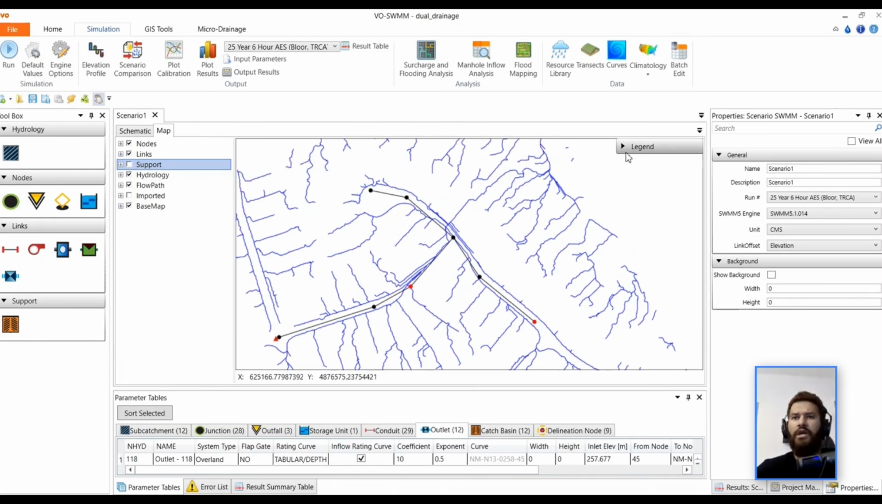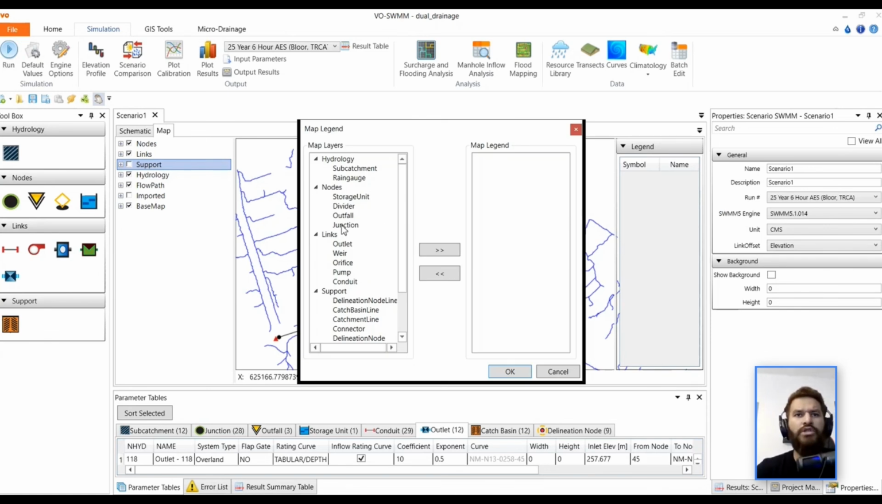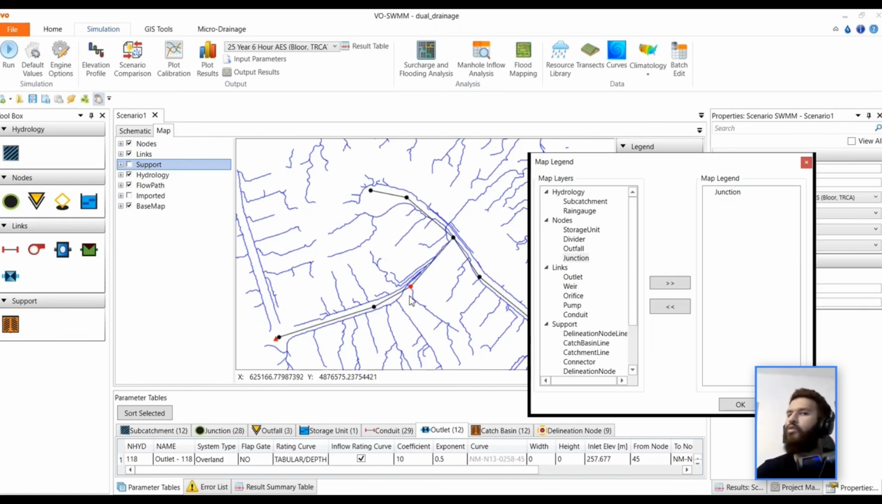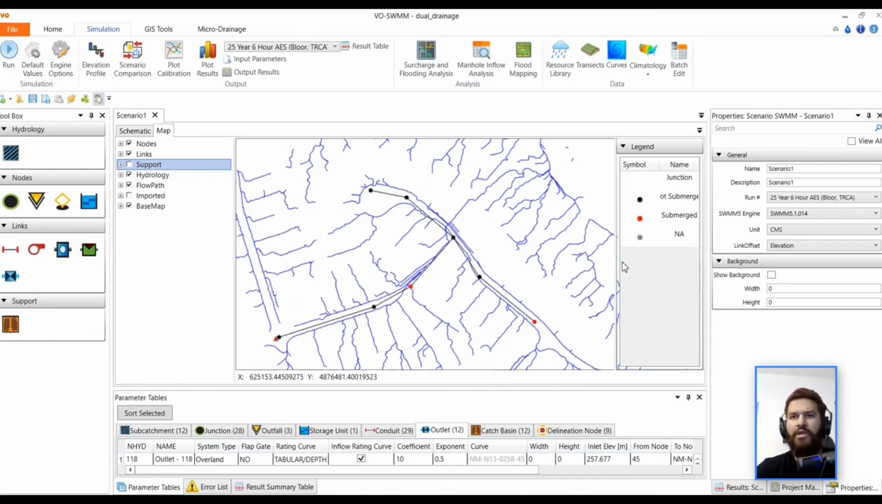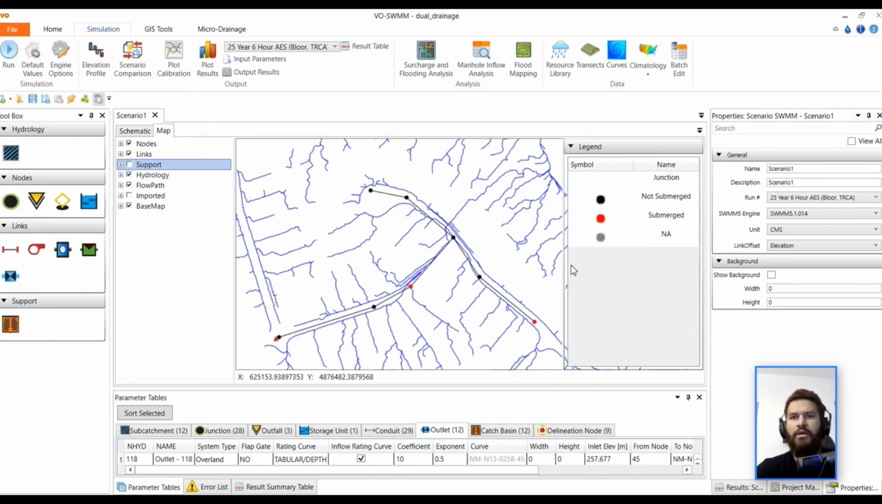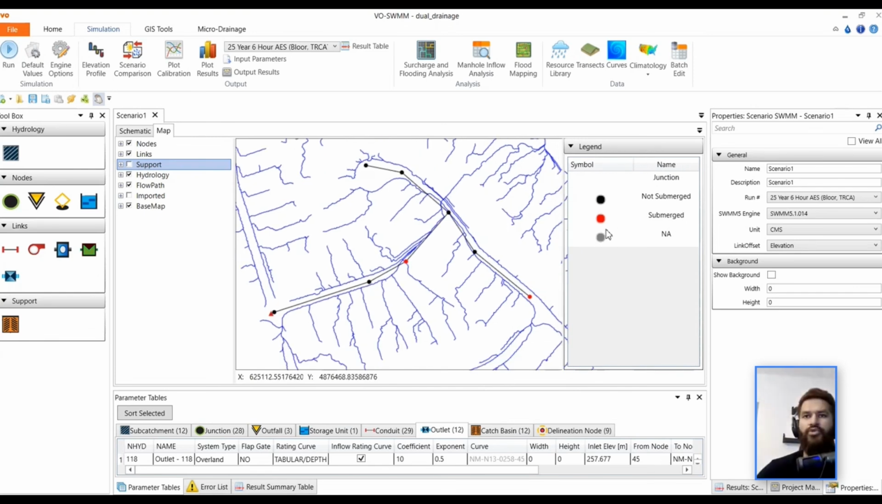There we go. I'm gonna update my legend. So in the map legend here, I want to see the junctions because for these new junctions, I want to see what the red junction means and what the black junction means. And then by clicking OK, I brought them up here. I'm going to increase the legend. So the red ones are the submerged manholes. These two sanitary manholes are submerged, and these black ones are not submerged.